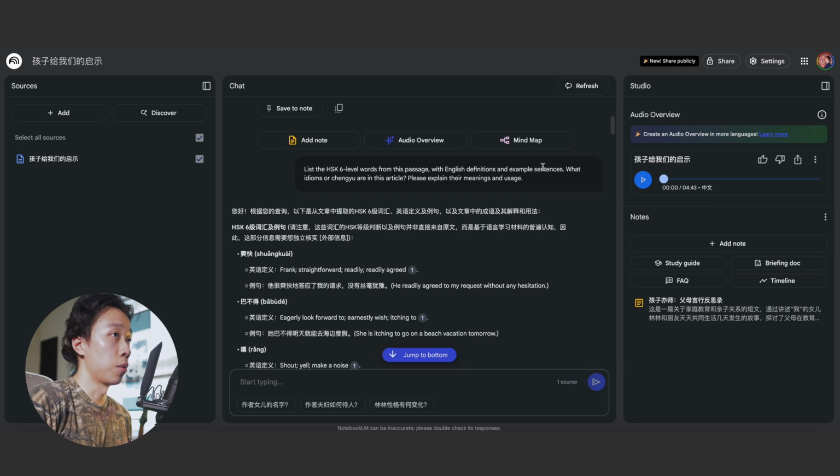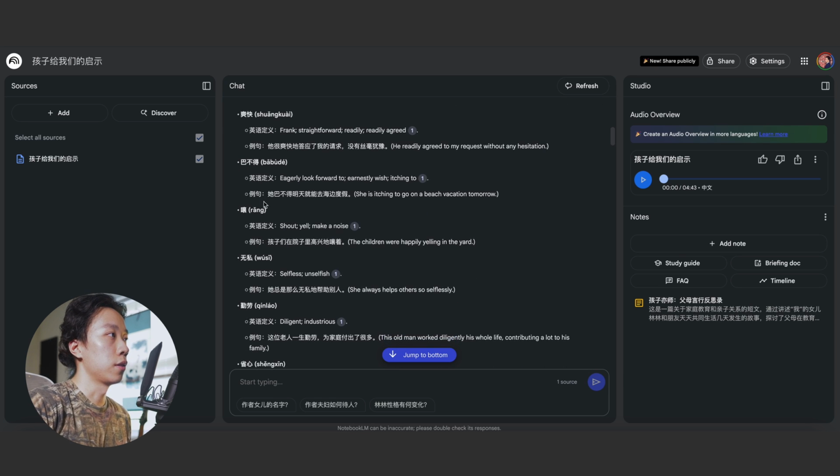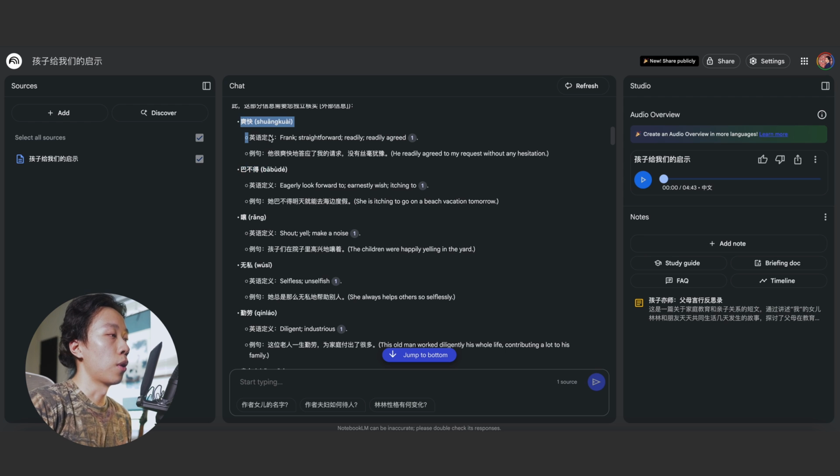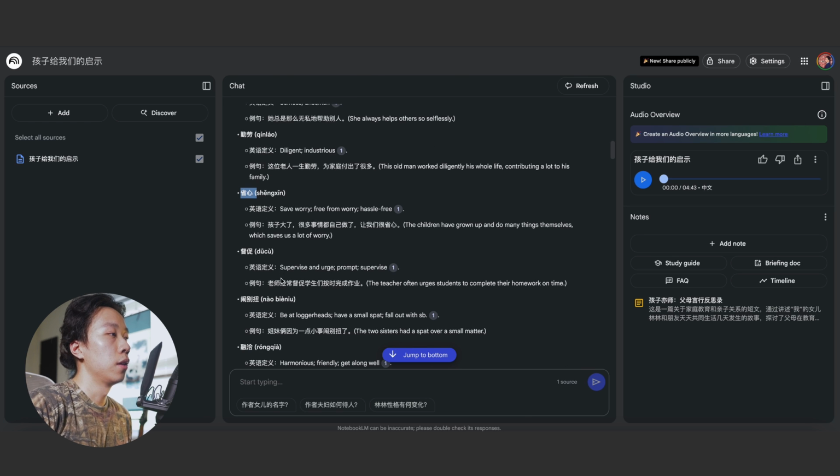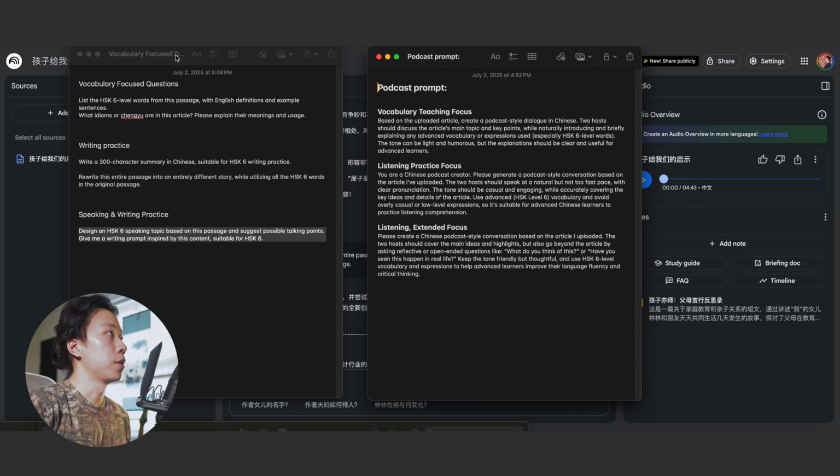And this is very useful because you can tell it to give you a list of HSK 6 words with definitions and examples and also the idioms and chengyu. And here it is, like 巴不得, 爽快, 省心. I have a bunch of prompts that I prepared.